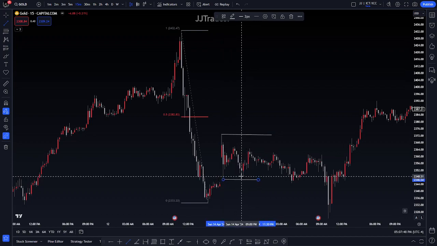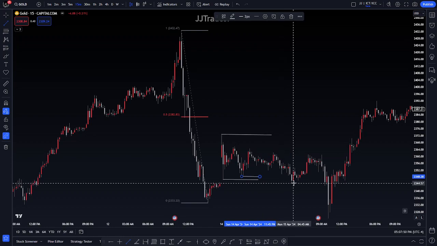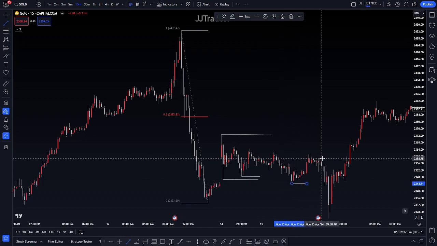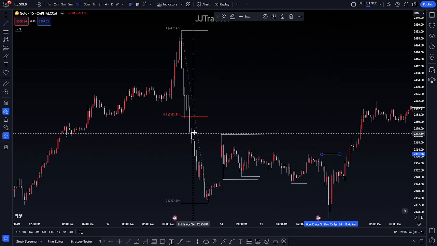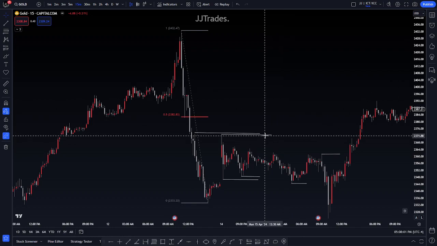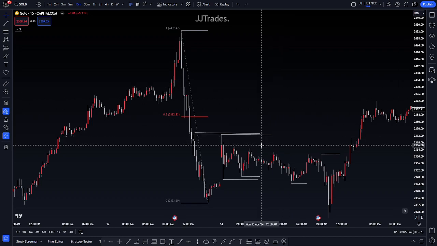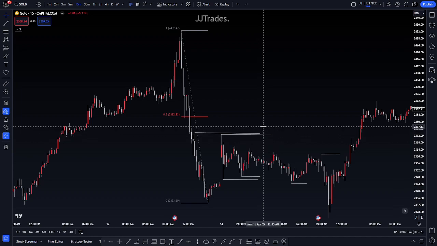We have another here. And we got another here. Then we got another here. I'm just showing you examples of internal liquidity, right? But once you learn more of the concepts, you can see how this can be useful, right?